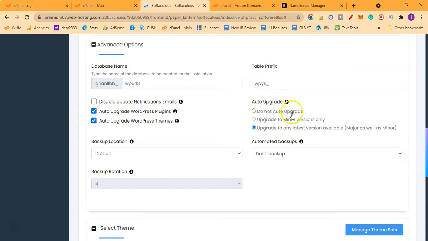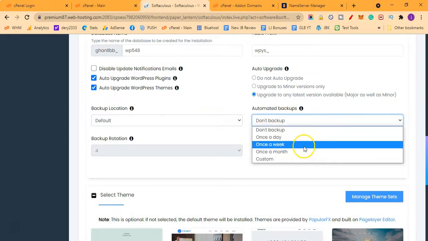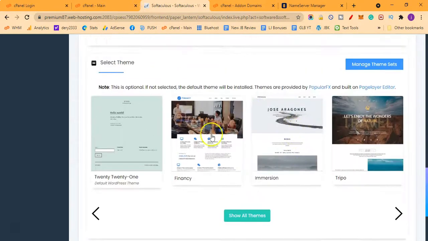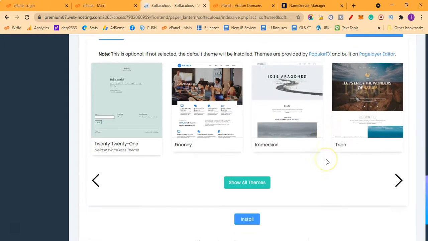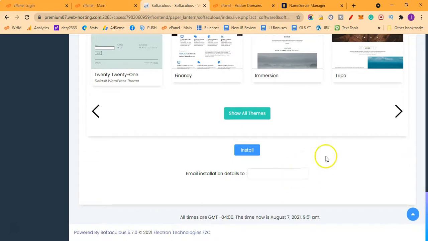But you can choose do not auto upgrade if you want to manually upgrade your WordPress versions. For backups, it's necessary so that you don't lose your files. So I will select once a week here. For themes, you can install one or leave it to install the default theme. And once we've checked that everything is okay, we can click install here.